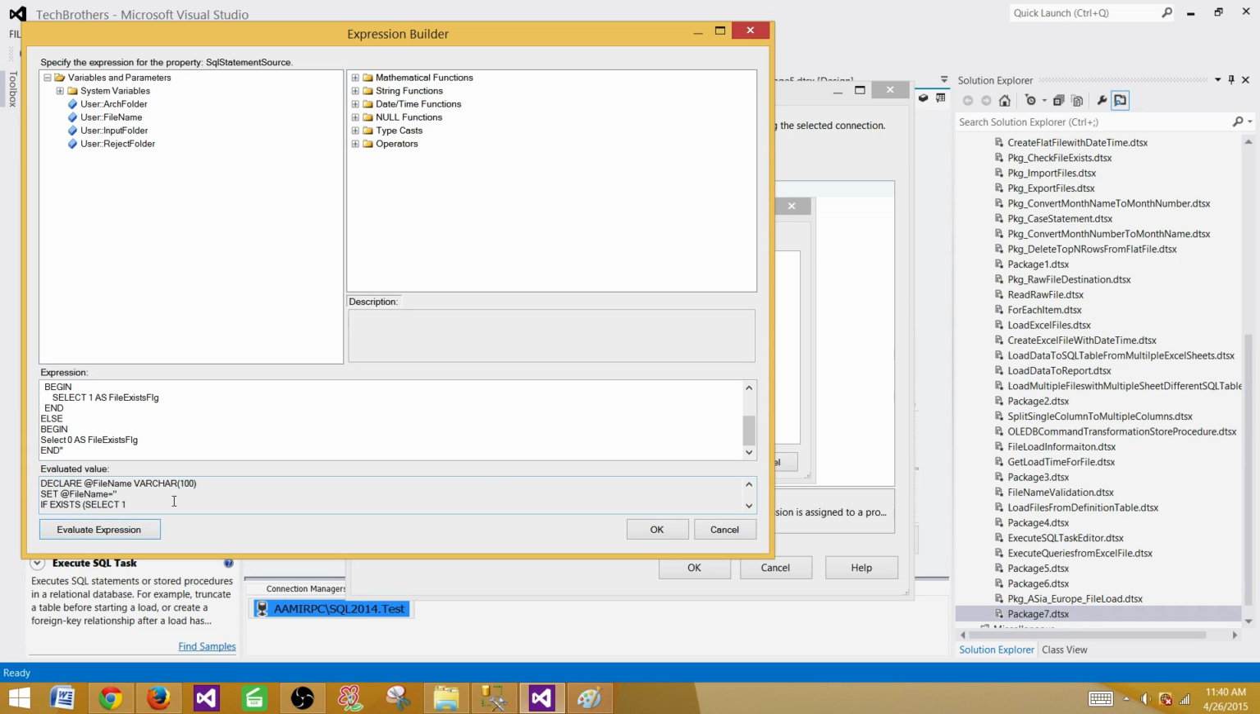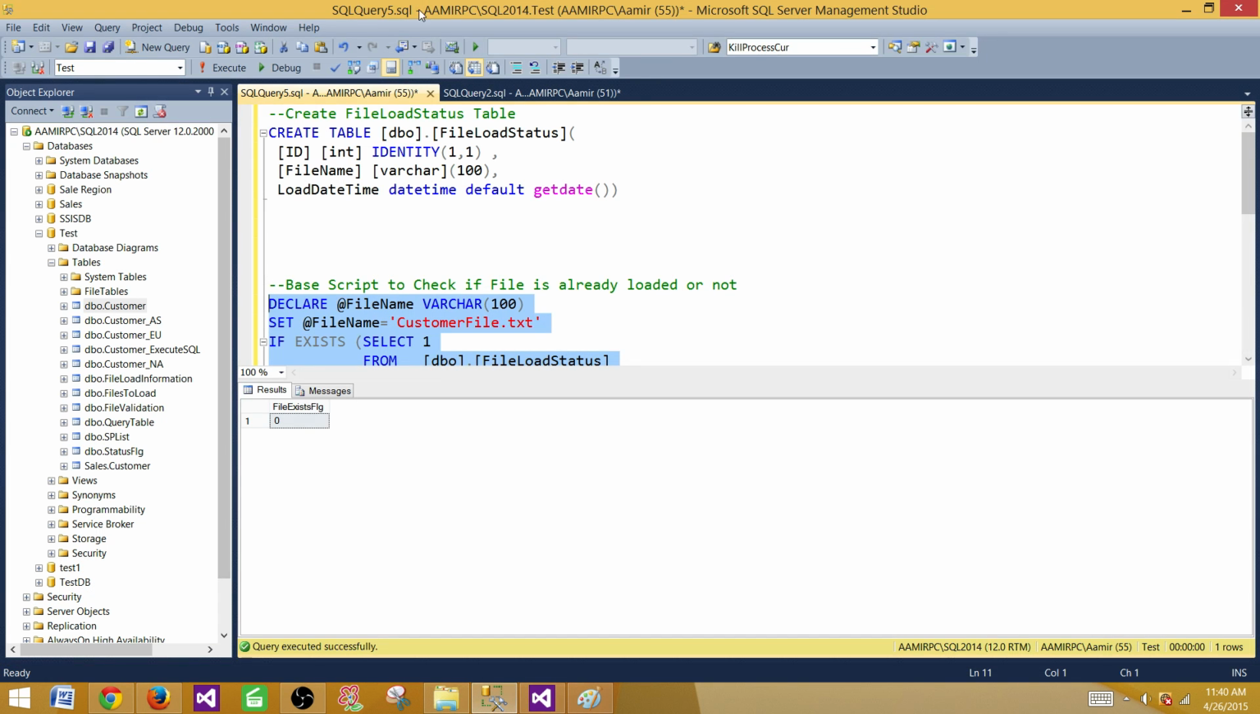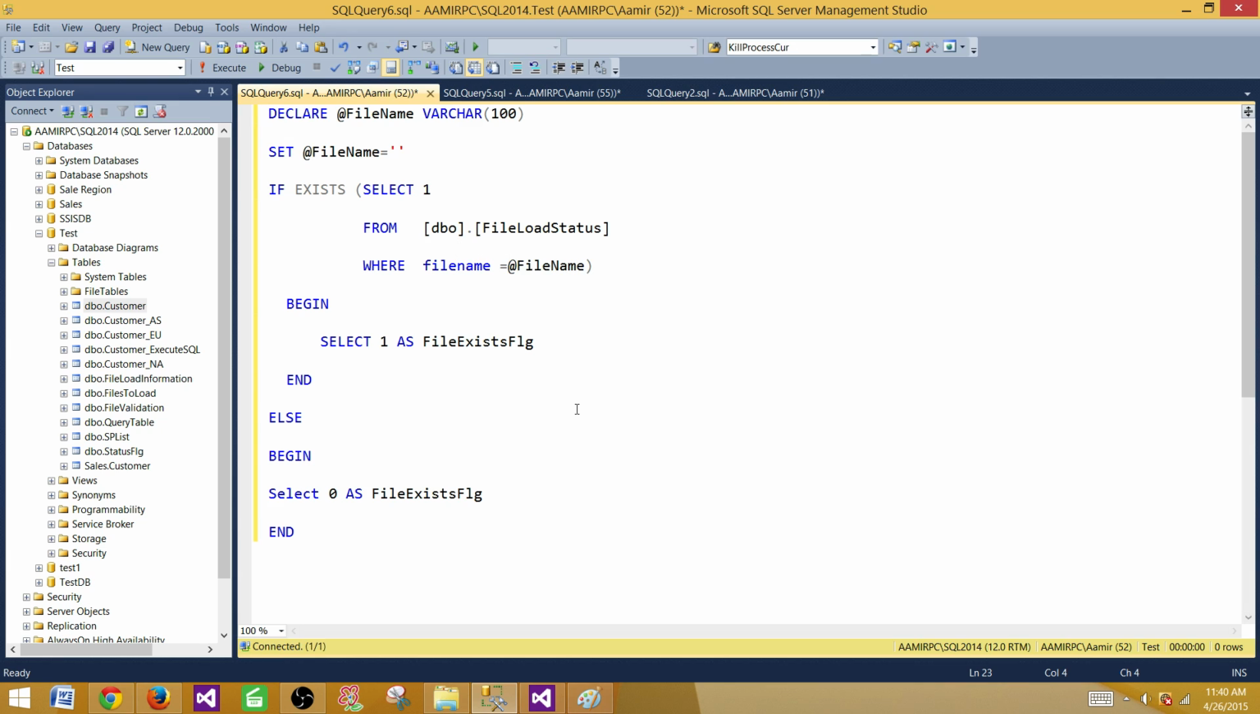And evaluate expressions. And right now you can see that this is how it is evaluated. Let me copy it and show you in SSMS. Go here, paste. So the only part here, the file name and the extension, will be replaced by the variable value at runtime. So we are good.